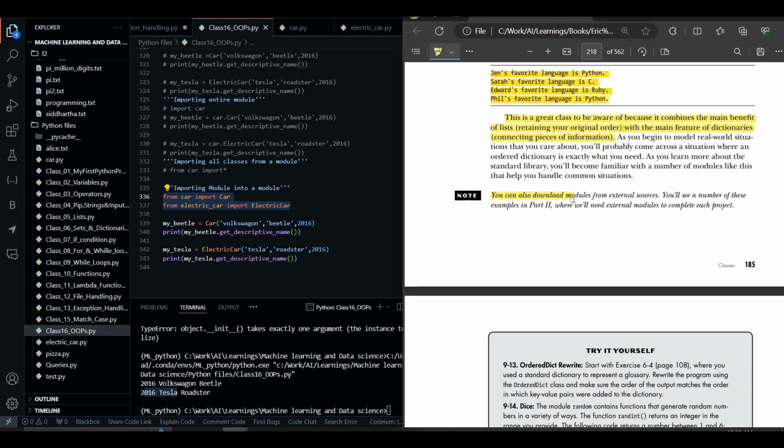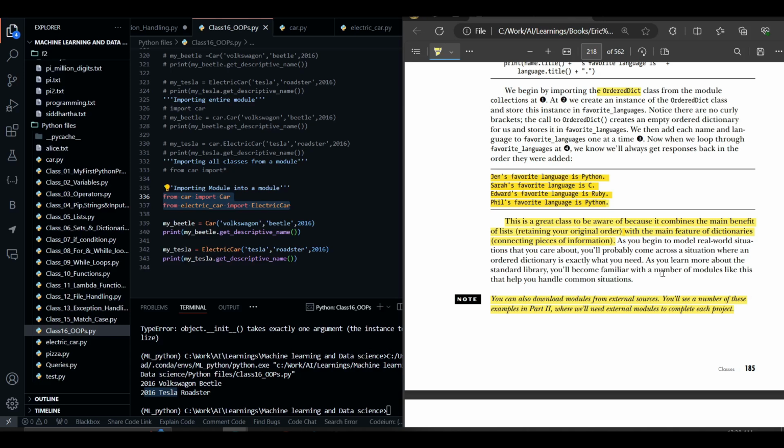Next one, it says you can also download modules from external sources. You will see a number of these examples in part 2 of our course, in projects, where we will need external modules to complete each project. All right, for the people who made it to here, I'll start the projects from the next class. There will be 5 projects at least.